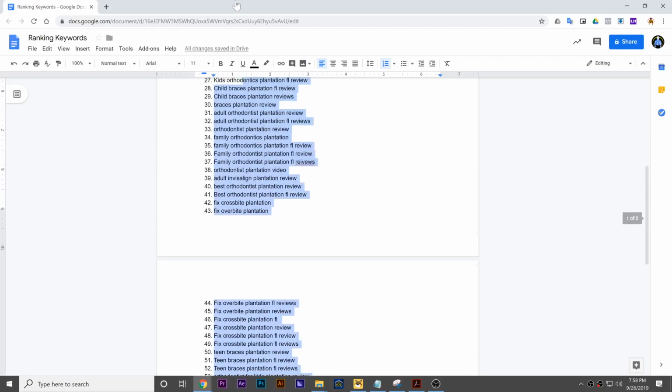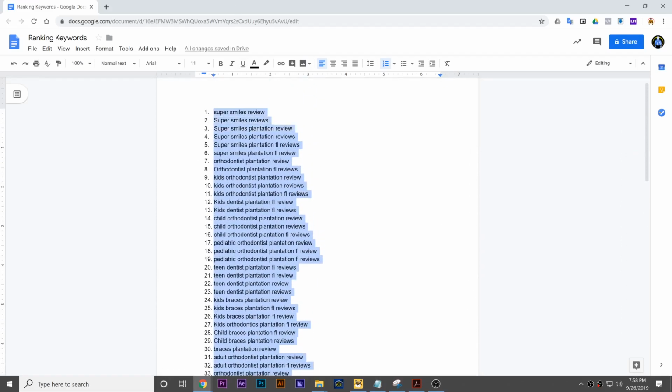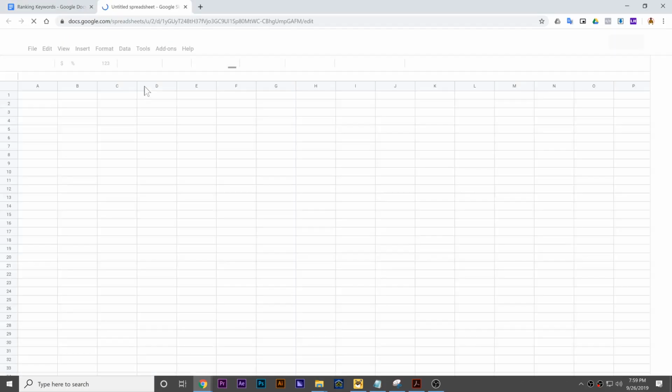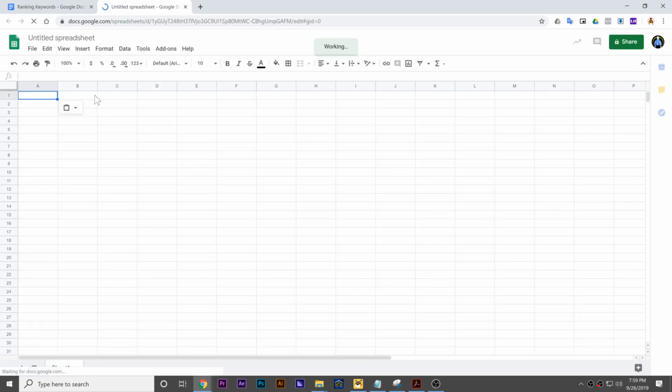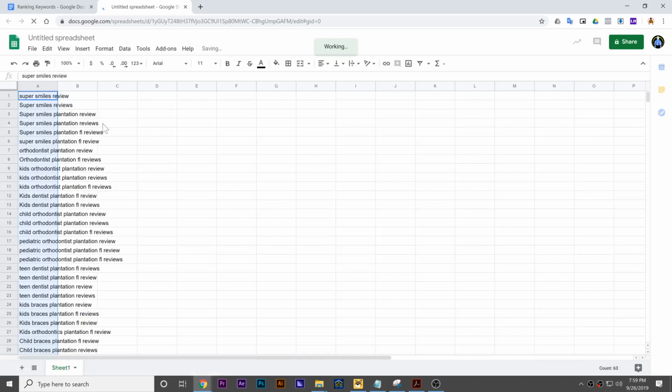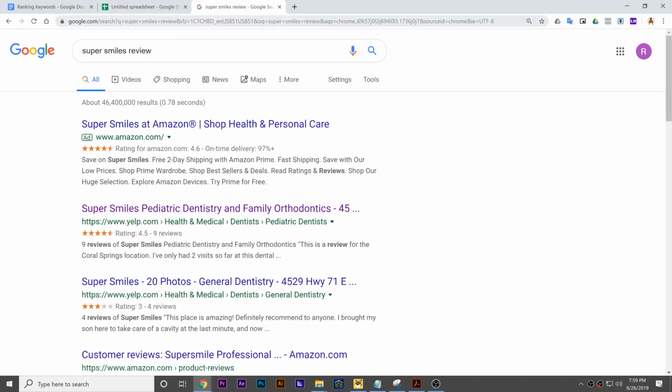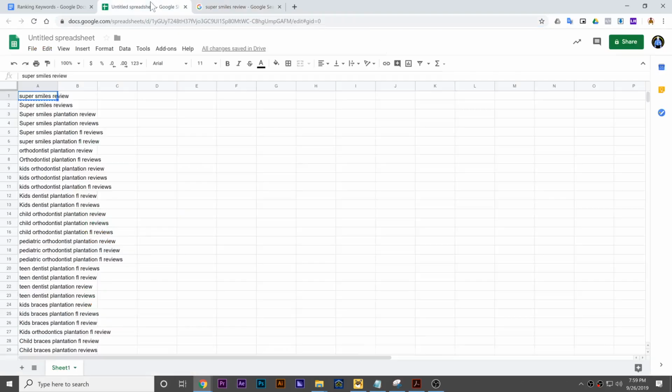So let's select all of these keywords. Let's copy them. Let's open up a spreadsheet and let's paste them into the spreadsheet. And now what we want to do is grab one of them and paste that into Google and see how it shows up. So the link structure is right here.